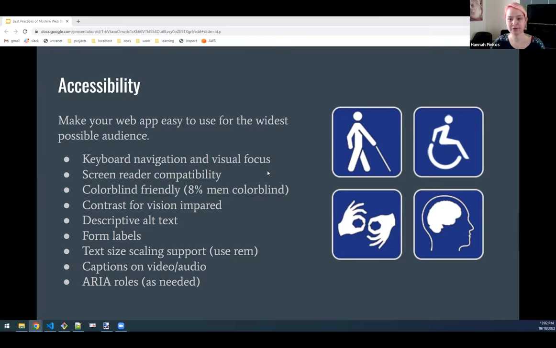We can also add ARIA roles to signify what role an element might have, if it's like a list or a select or some sort of navigation. But again, we want to use these sparingly because we should use the built-in browser functionality as much as we can. So instead of having a div that has role equals button, we should just use the button.